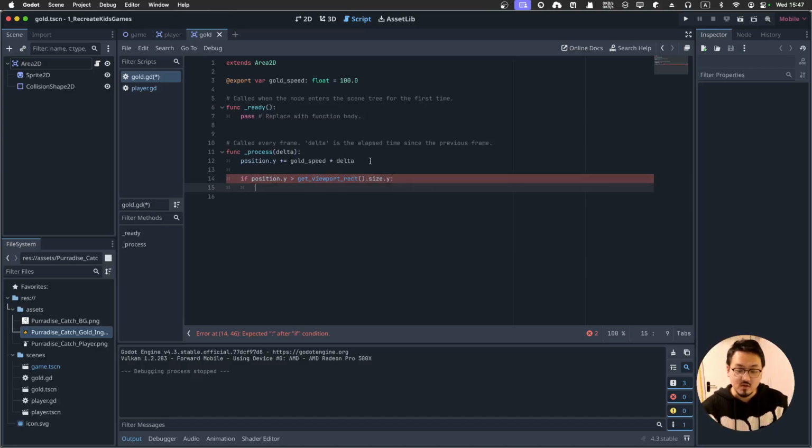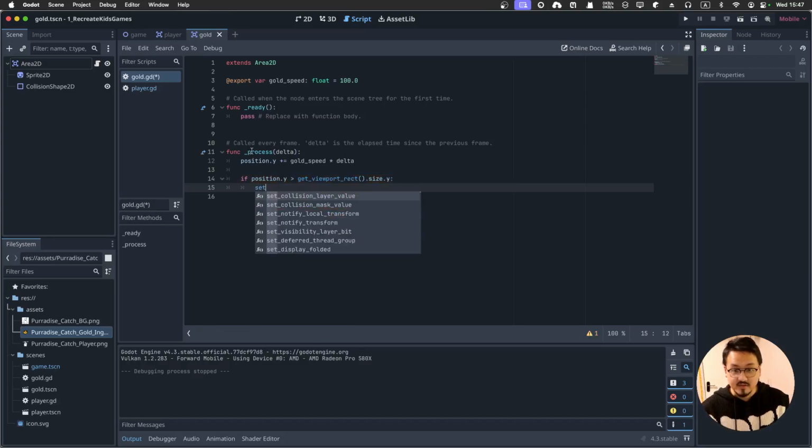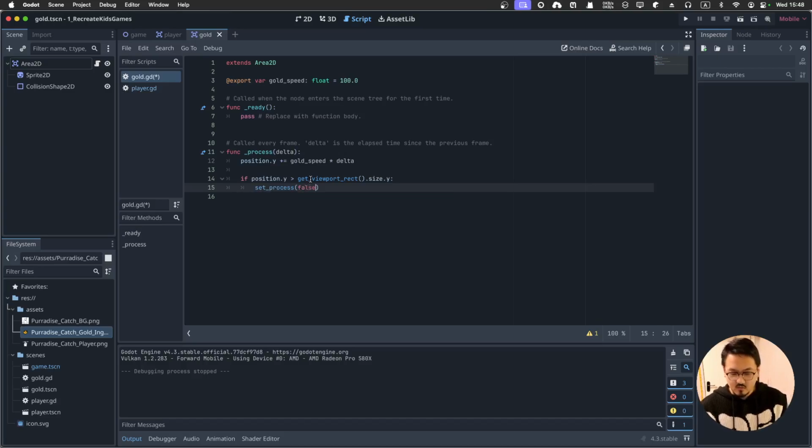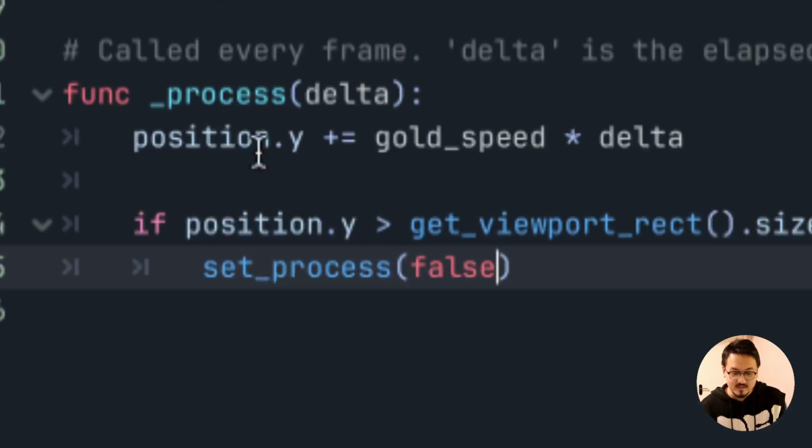Then what I'm going to do is set the whole process, right now it's like a process, to false. So what do I mean by that? Set the whole process to false. That means this process will call every frame.